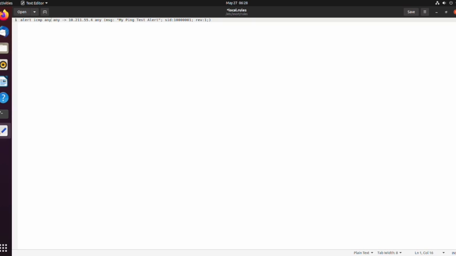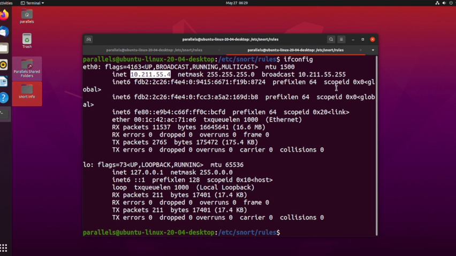And it's ICMP inbound traffic from anywhere external into my Ubuntu .4 machine. Labeled it my ping test alert, gave it a SID and a revision number. Very basic, just testing the alert. So we can go ahead and save this off. And now we can test the rule.